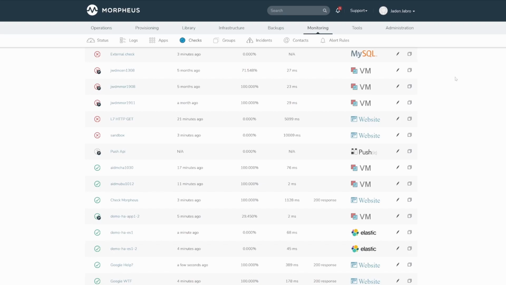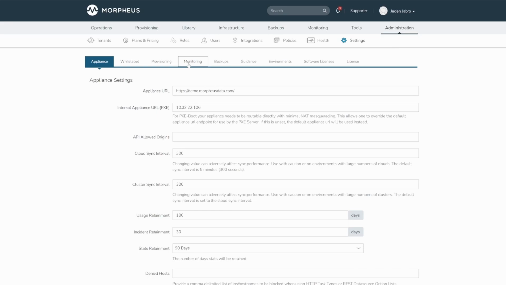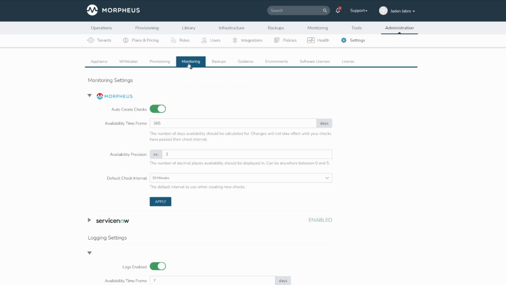All check types have several core options. Some of these default options can be configured in Administration, Settings, Monitoring. This includes auto-create checks, the max severity that can be triggered by a check failing, default check interval time, and whether or not it affects the system availability calculations.